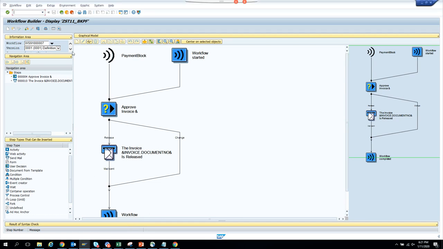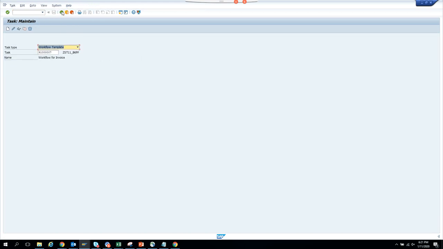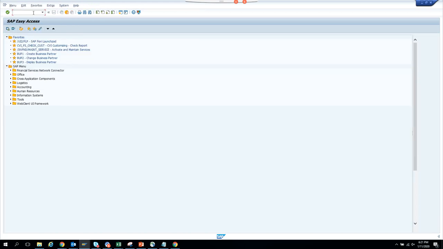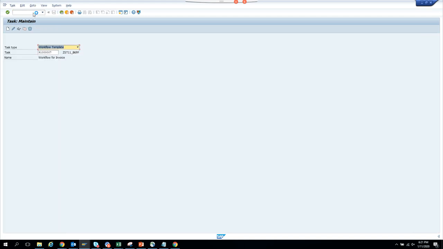Now we are going to talk about how to test the SAP workflow we developed. Okay, so we'll start from scratch. Here is the T code where we created the workflow template. This is my workflow template. The template number is an 8-digit number, and generally it will start with the number 9.